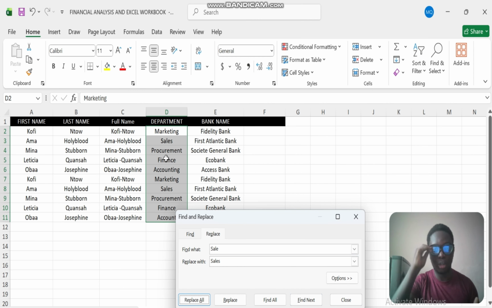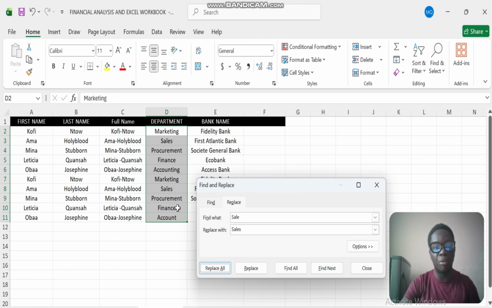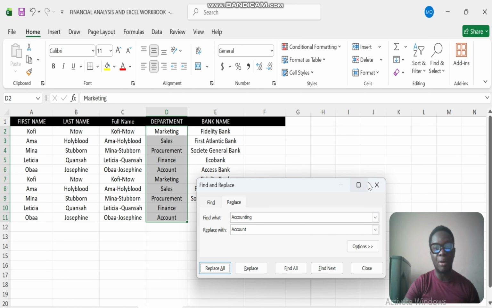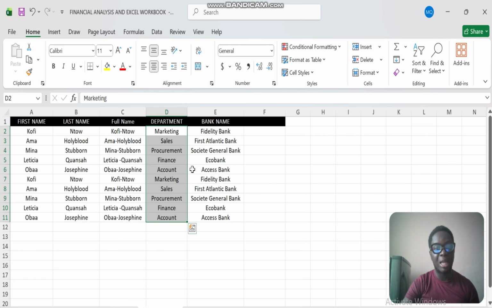Now that we are done with that, we want to look at the accounts department. So what we are simply going to do again is, since we have accounting and account, I'm looking for the word accounting and I want to replace that with the accounts department, so that I have account department. Replace, and it's done. And you can see that now everything is working accordingly.